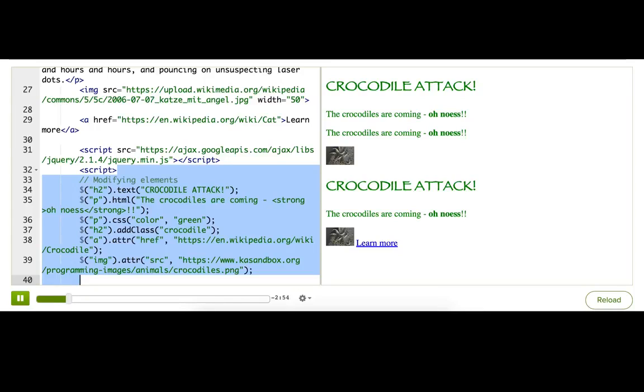So in order to react to user events, you have to tell jQuery which user events you're interested in and what function you want it to call when that event happens. I'll demonstrate how to do that with a button click, one of the simplest of events.